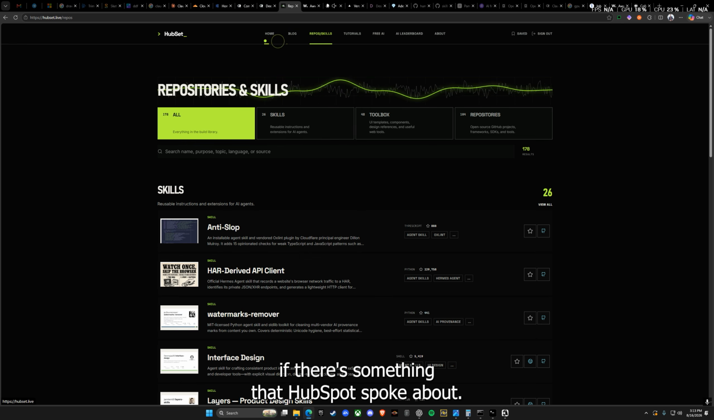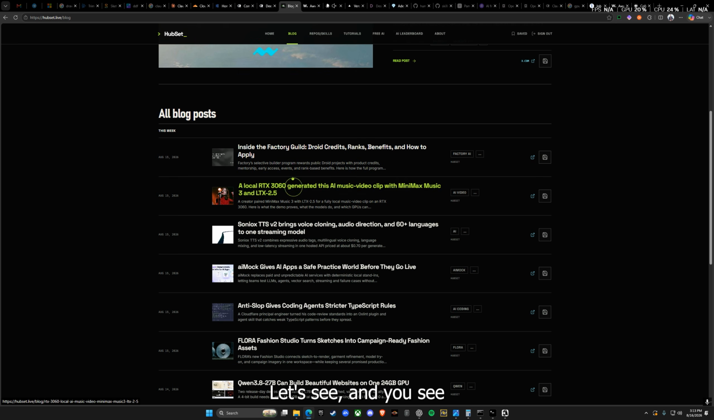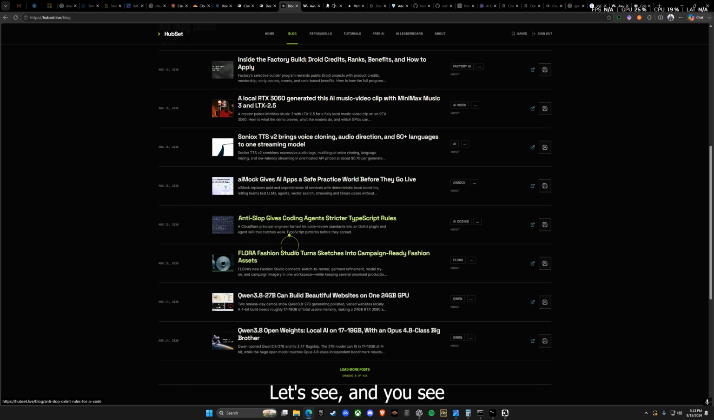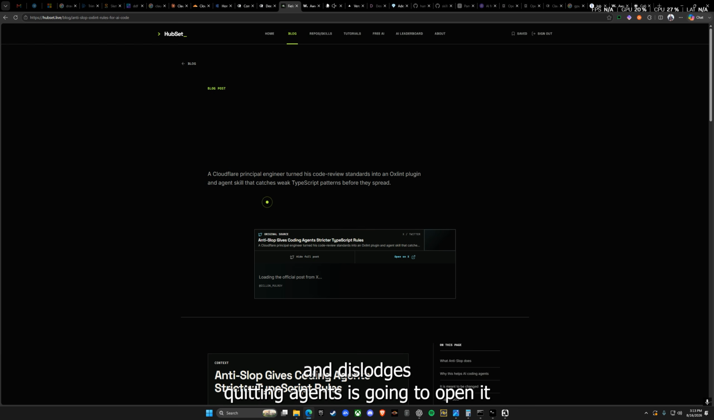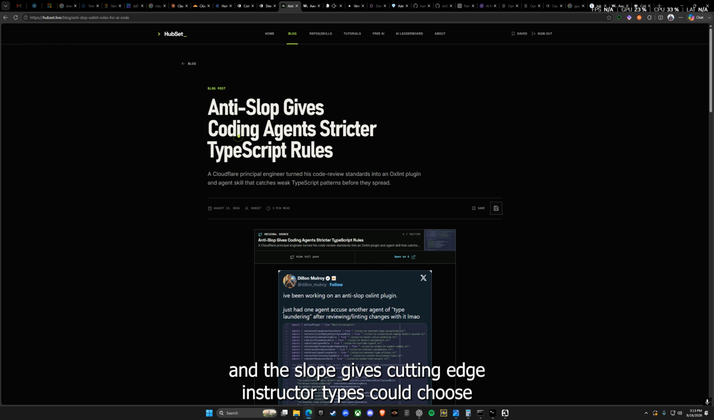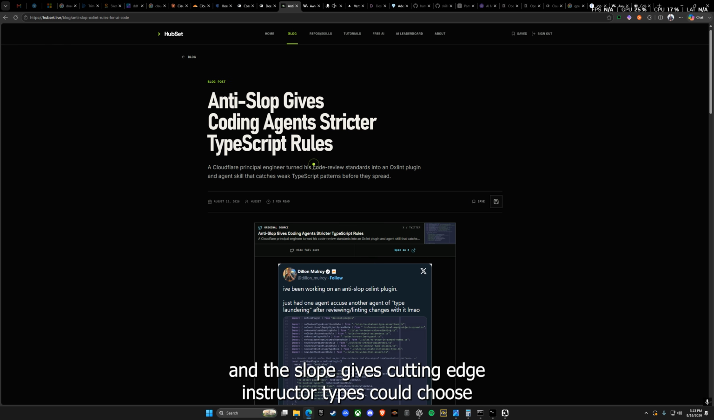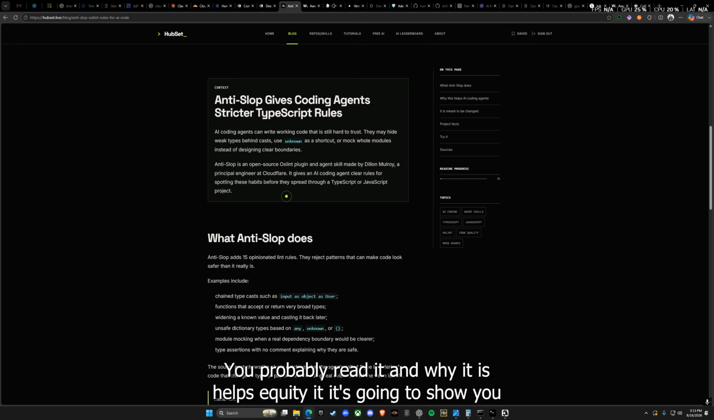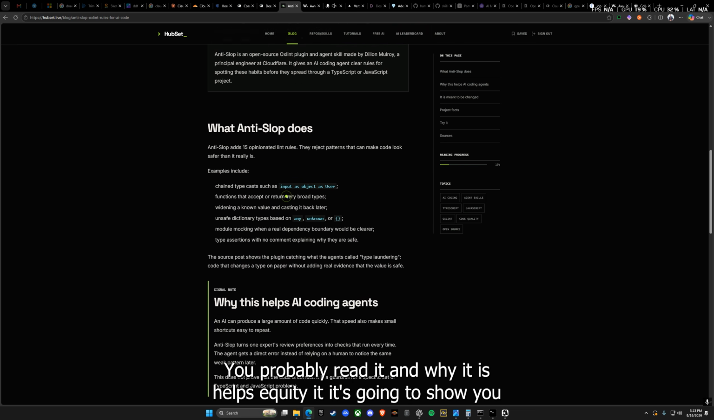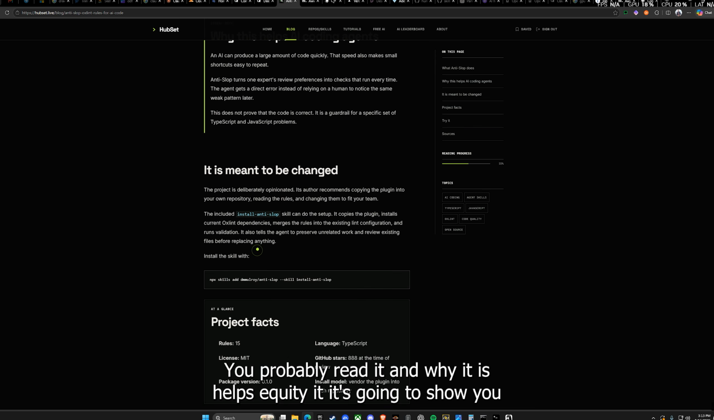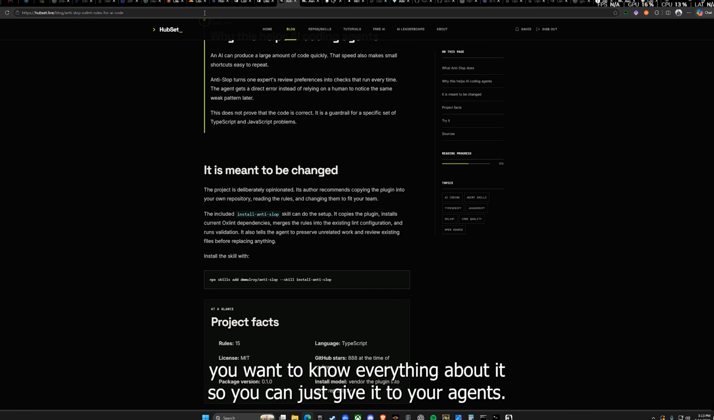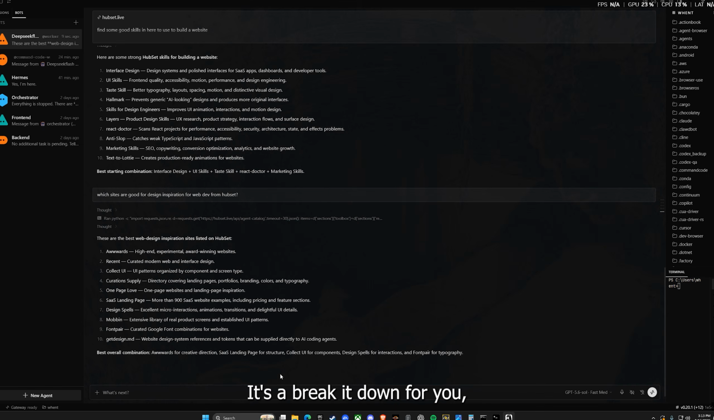If there's something that HubSpot spoke about, let's see, let me see, anti-slop gives coding agents stricter TypeScript rules. It's going to open there. What is anti-slop? You probably read about it. And why this helps AI coding agents, it's going to show you. You want to know everything about it. You can just give it to your AI agent. It will break it down for you.